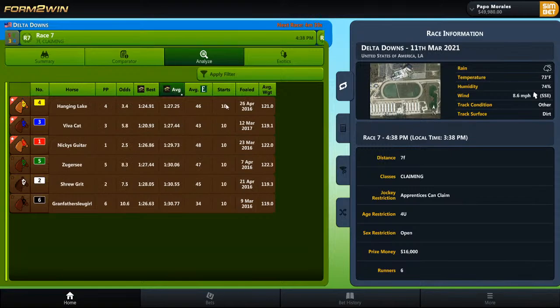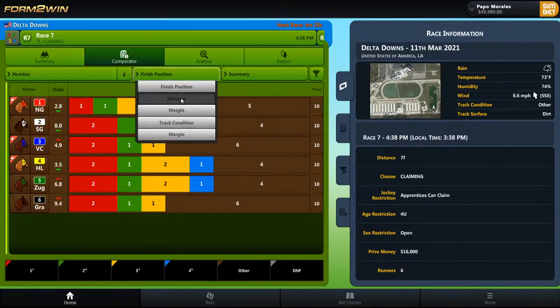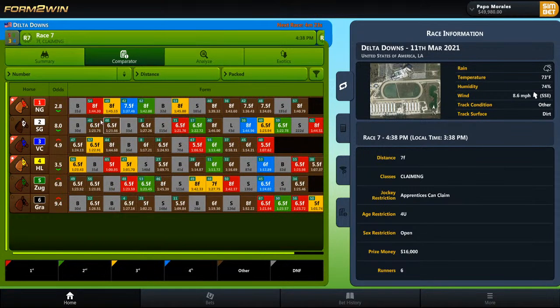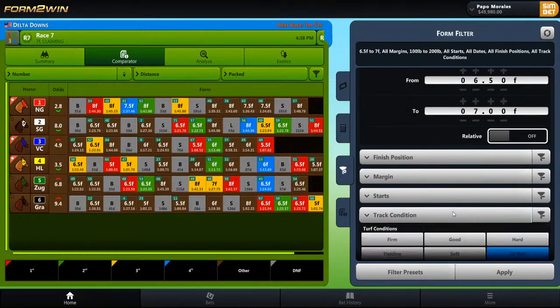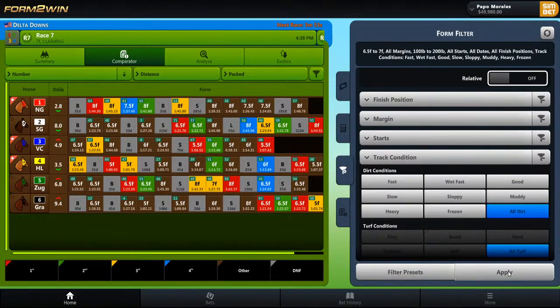So let's see. Now I'm going to do a filter. This race is at 7 furlongs on the dirt. Let me see how these horses have been running in these race conditions. So we've got this horse has been running at 8. He does have 1 race at 7.5, 8, 8, 8. Horse is 6.5. So I will set my filter maybe 6.5 to 7. Track condition, looks like it's dirt, so I'll just do all dirt.